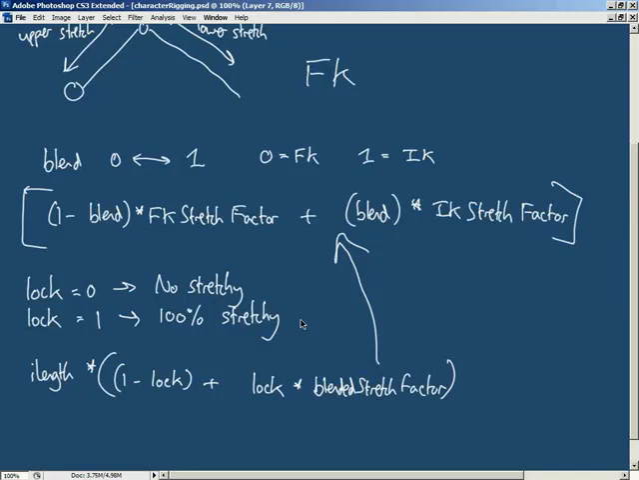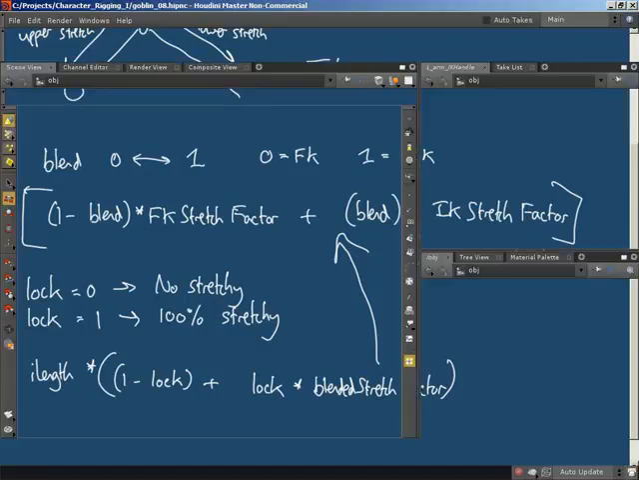Okay, so in the last video we discussed the approach that we're going to take for setting up a stretchy FK-IK blending system on our arm. In this video, let's jump over into Houdini and actually get that implemented. So I'm going to jump over into Houdini.